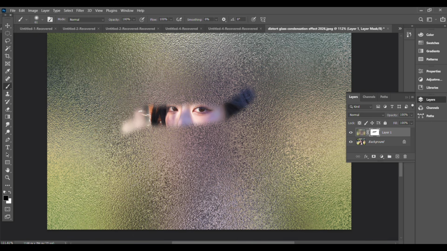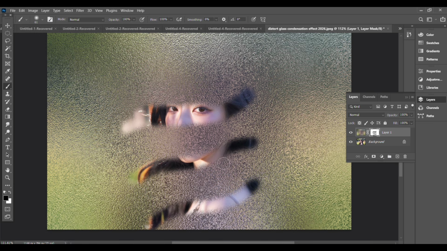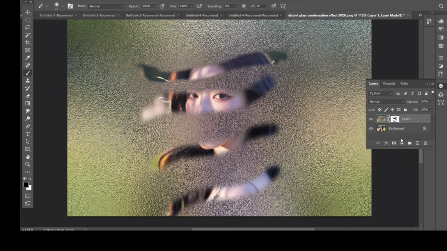If you remove too much of the effect, simply switch the foreground color to white and paint back over the mask to restore it. Continue refining the mask until you achieve a natural-looking glass condensation effect.